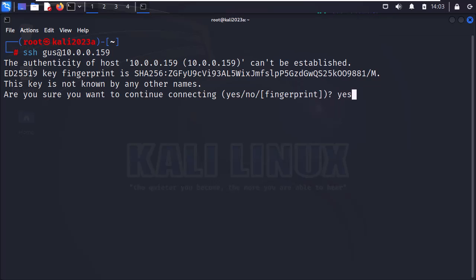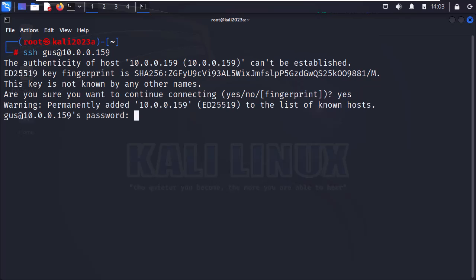Here it's making sure that I want to proceed with the connection. Of course I want to proceed. What kind of question is that? Now I can enter the password for the user gus, and we're in.